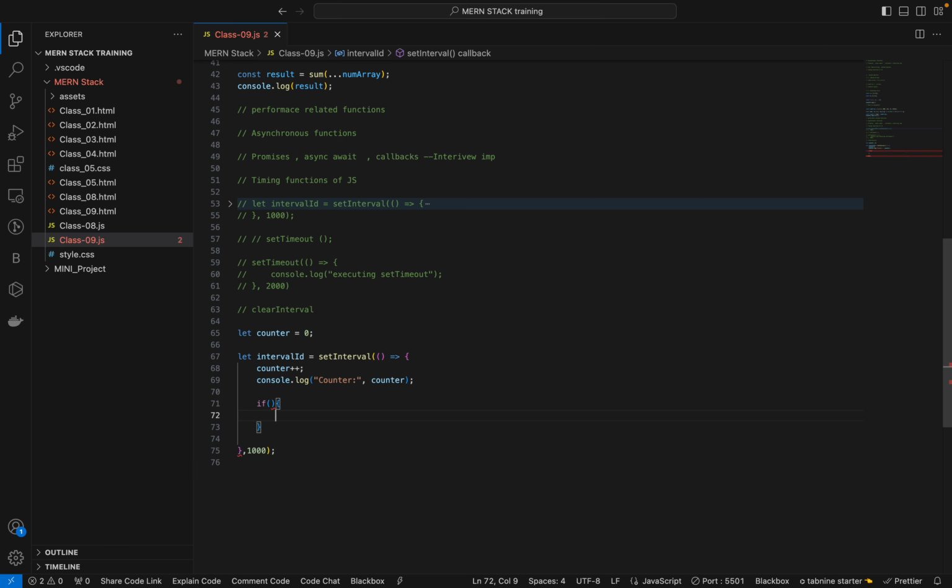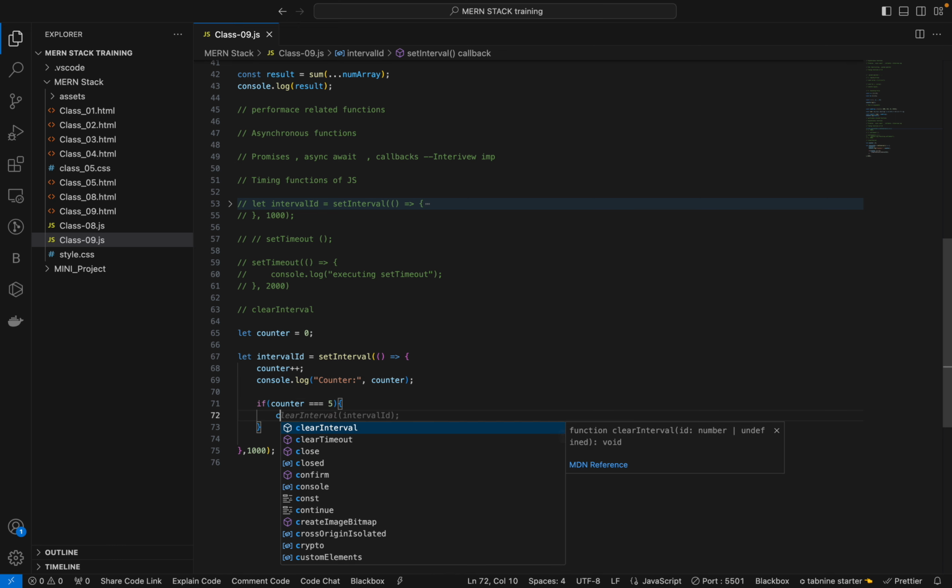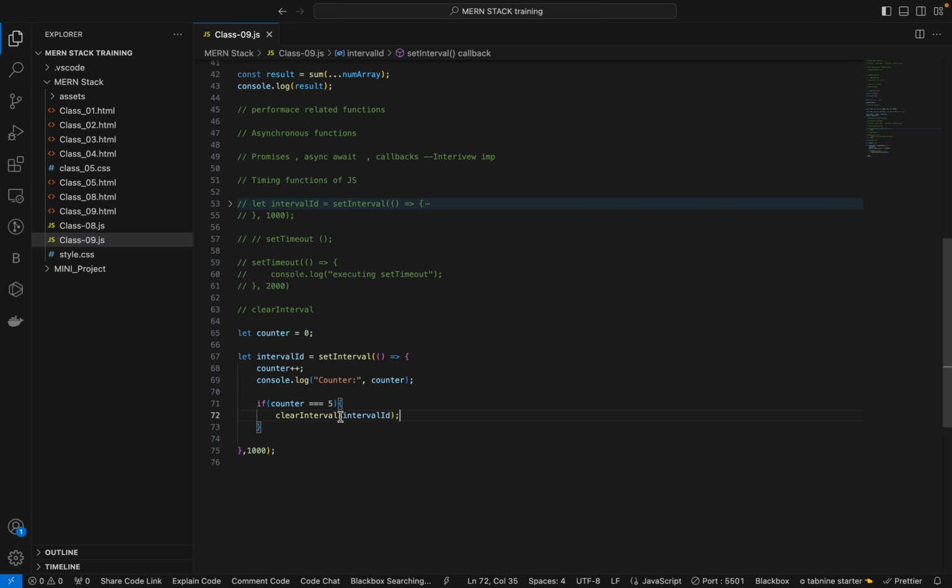Now I want to stop it, right? When I want to stop it, for example, when the counter value is 5, then I will use clear interval with the function name we are using. We will use that clear interval here, and now we will use console to verify our function is working or not.